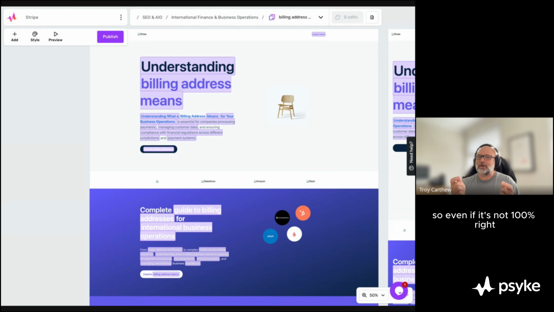So even if it's not 100% right, you can tweak it and tailor it within a couple of hours at the most. You could have a beautifully built, targeted campaign.